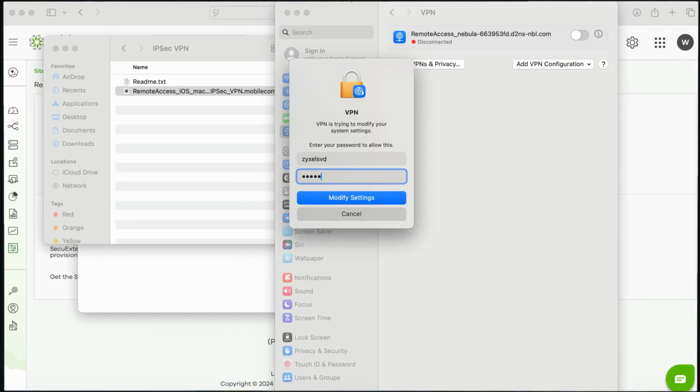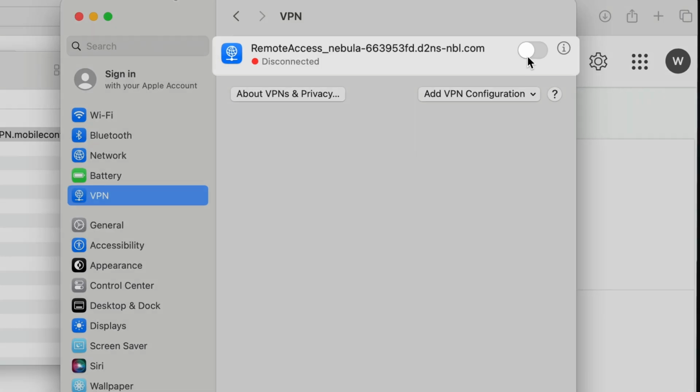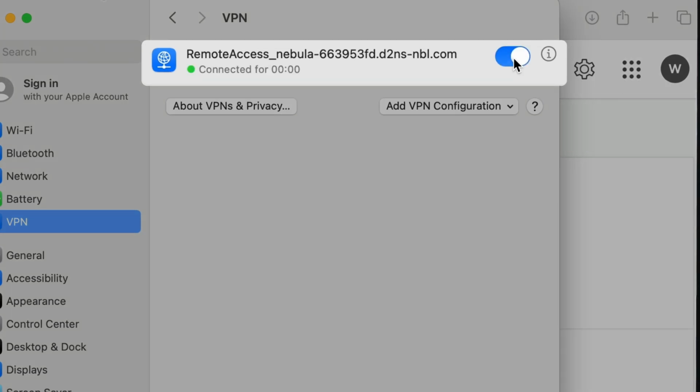When prompted, enter your Mac password again to authorize changes, then click Modify Settings to continue. Change the authentication type from certificate to username. Enter the username and password provided by the admin. Now toggle the switch to connect. You should see the status turn green.